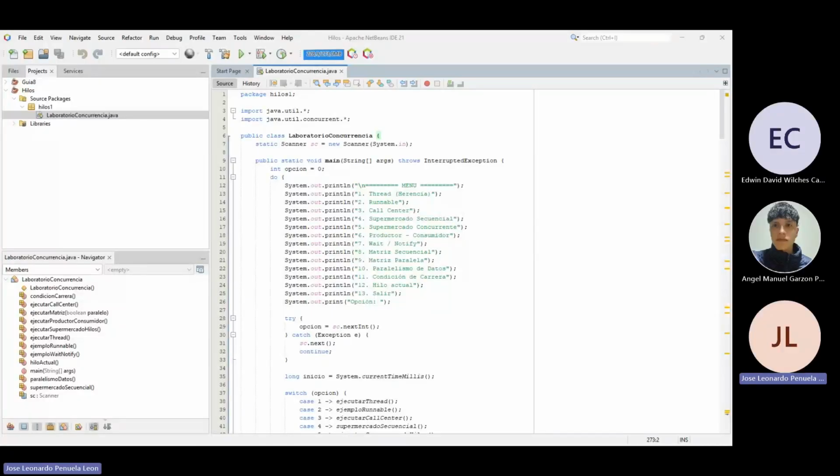And finally, the current thread. We use the currentThread method, which allows us to access and modify the current thread. It changes its name and uses sleep to pause execution. Now we are going to watch the program work.